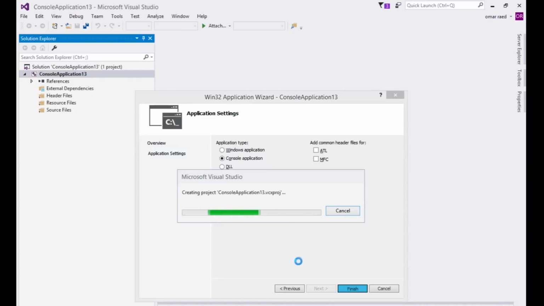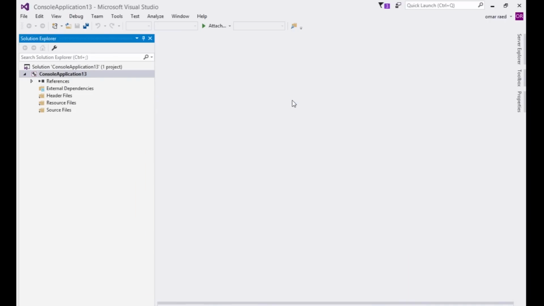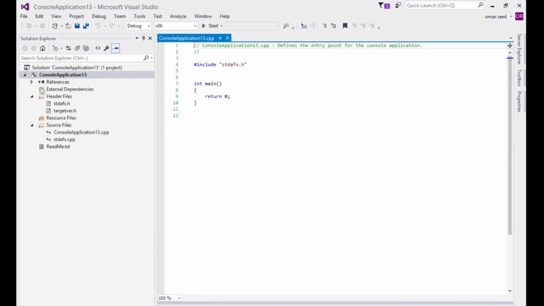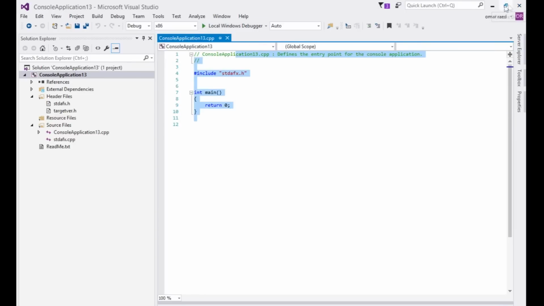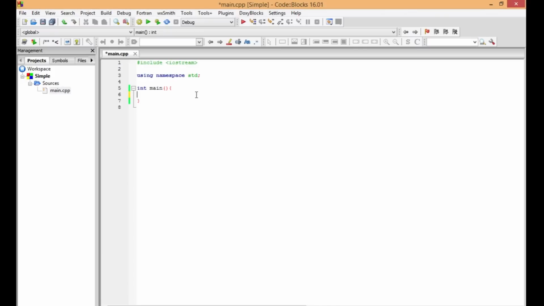I'll be adding links for both of them in the description. Use whatever you want to use. It's basically up to preference, but I prefer Code::Blocks. This is what's going to come out. We're going to be using Code::Blocks for this tutorial. They're basically the same thing, but I prefer Code::Blocks.